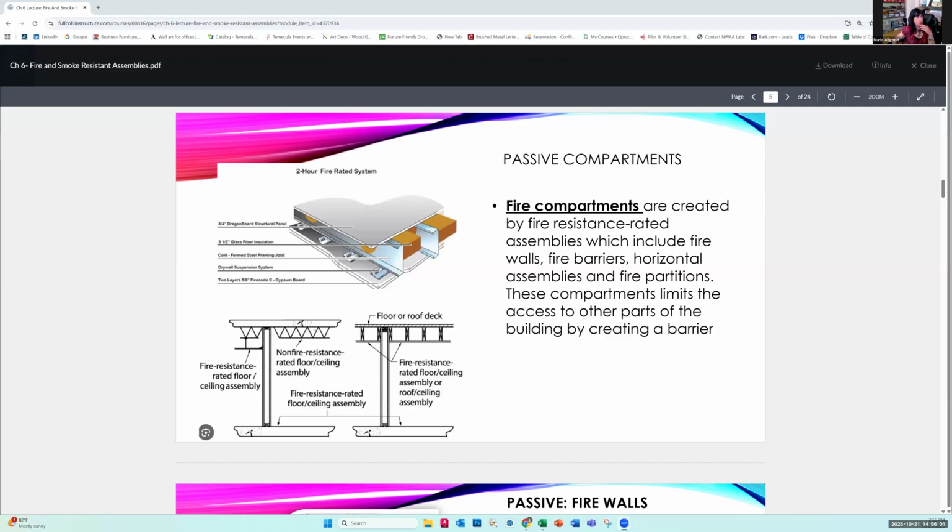When you get into walls, they're different types. This gets technical, but let's say you cut the building. This side has a ceiling assembly right here: a fire resistant rated floor ceiling assembly. Over here, it's a non-resistant rated floor ceiling assembly, so they don't have that extra protected barrier.